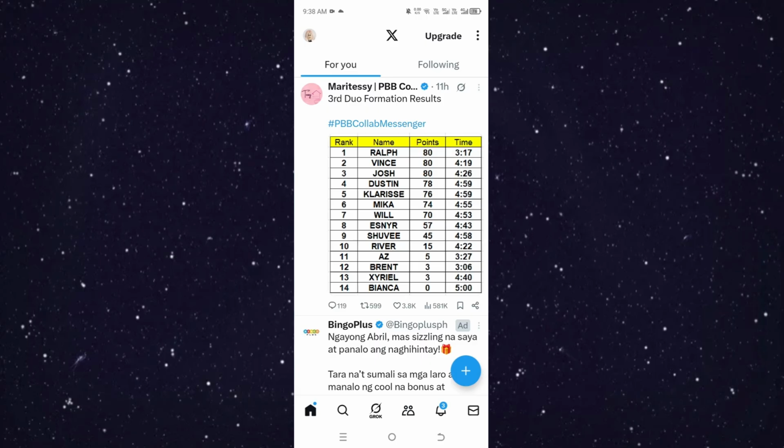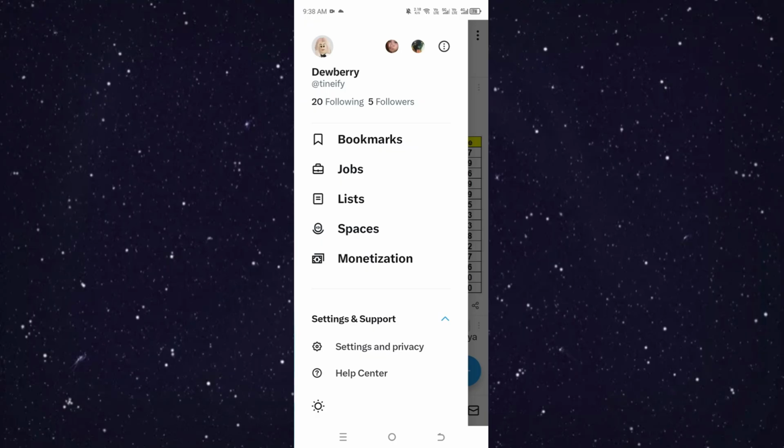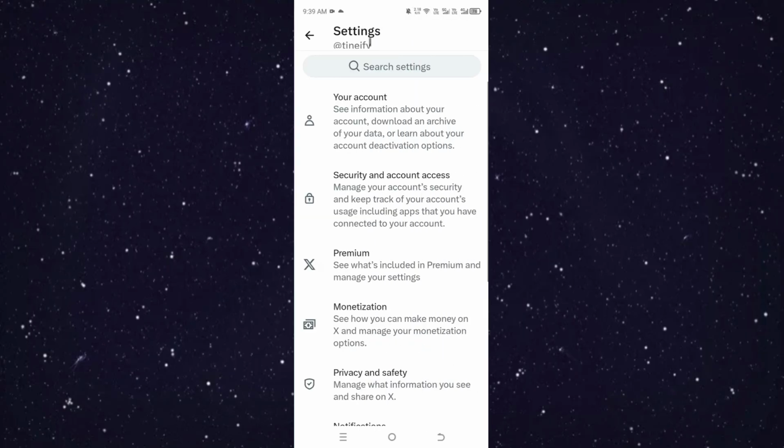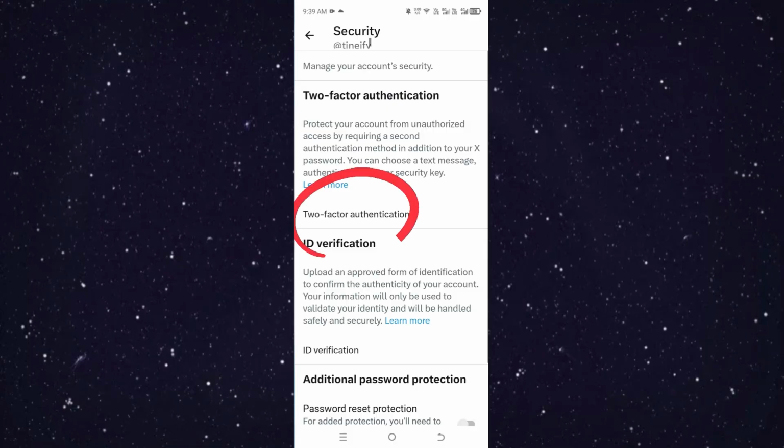Just make sure that you've logged into your account. Then next is just slide to the right. Then click on Settings and Privacy. Next is just click on Security and Account Access. Then Security. And from here, you can easily see and access two-factor authentication.